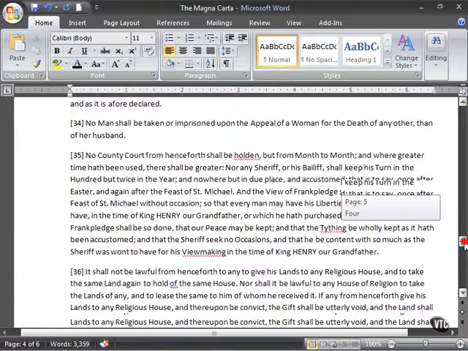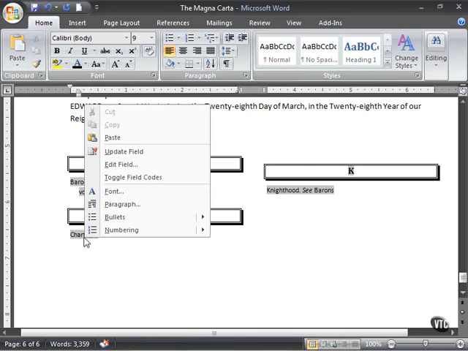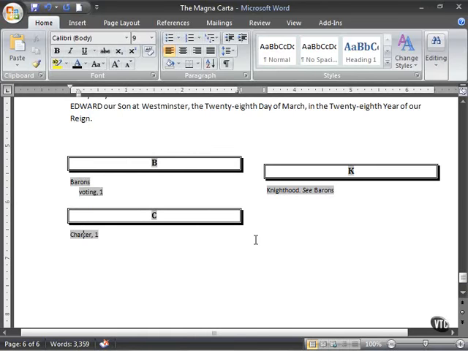So what is that going to look like in the index? It's going to look like this. Charter's on page 1 still. Well, what I haven't done is update the field. So all I have to do is give it a right click, update the field, and now, as you can see, because those are indeed fields, charter now correctly appears on page 4. And that's how you index.